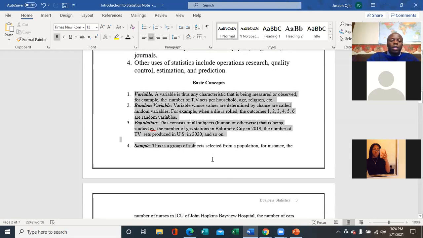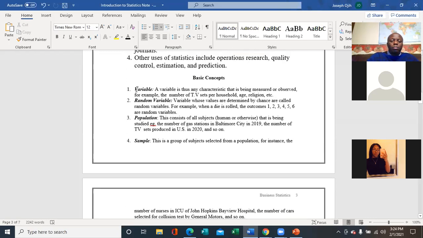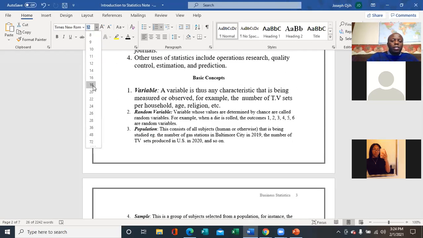Now, before you can understand the concept of statistics well, you need to know the basic concepts. Let us take a quick look at those basic concepts. I will start with the variable. A variable simply means any characteristic that is being studied or measured or observed. Things like number of TV sets in the household, age, religion, you know, things like that.